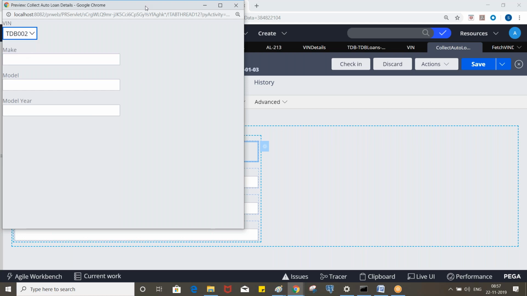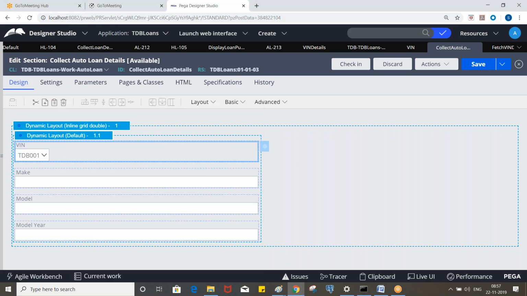Why? Because we specify py work page dot win, right? If you see the preview, you will not have the py work page. So you need to test by executing the flow.